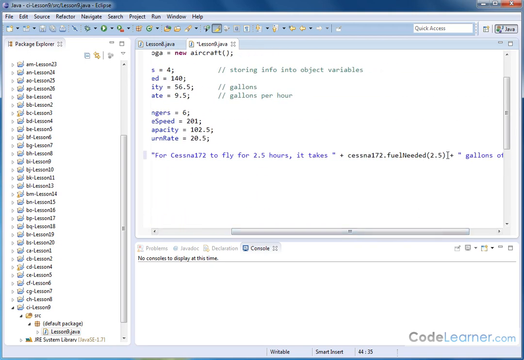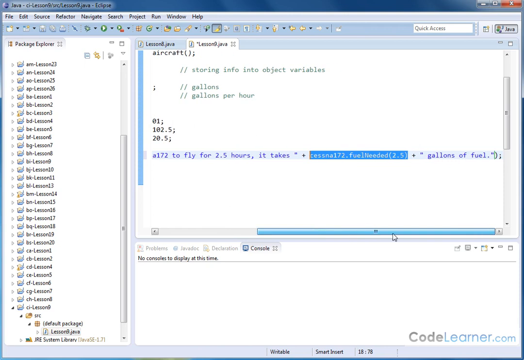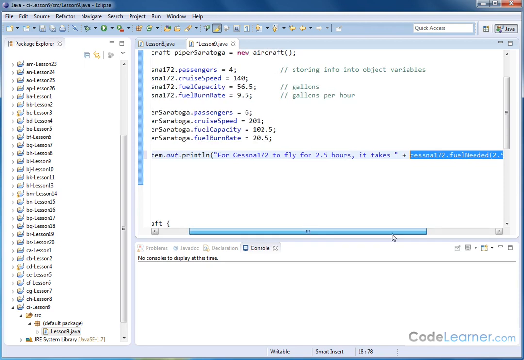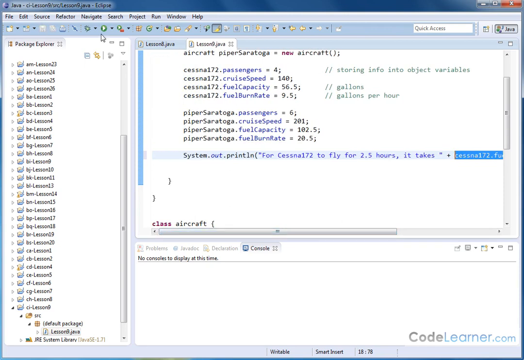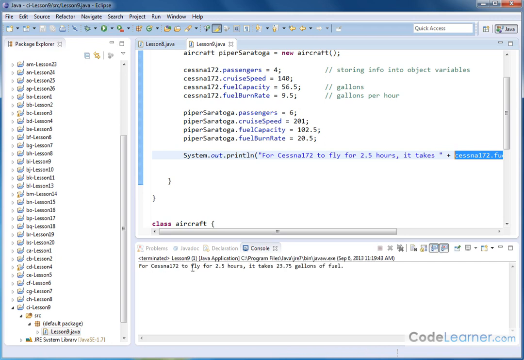Which in this case is going to be stuck right inside of a print statement. So this whole thing's going to result in a number, and then we append gallons of fuel. The whole point is to calculate how many gallons of fuel. So let me hit save, and let me hit run. For a Cessna 172 to fly for 2.5 hours, it takes 23.75 gallons of fuel. So now you can see how this would be useful information to know.